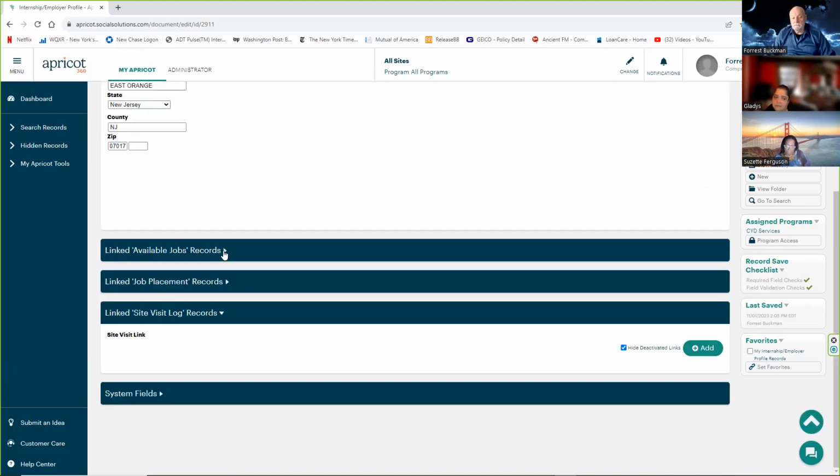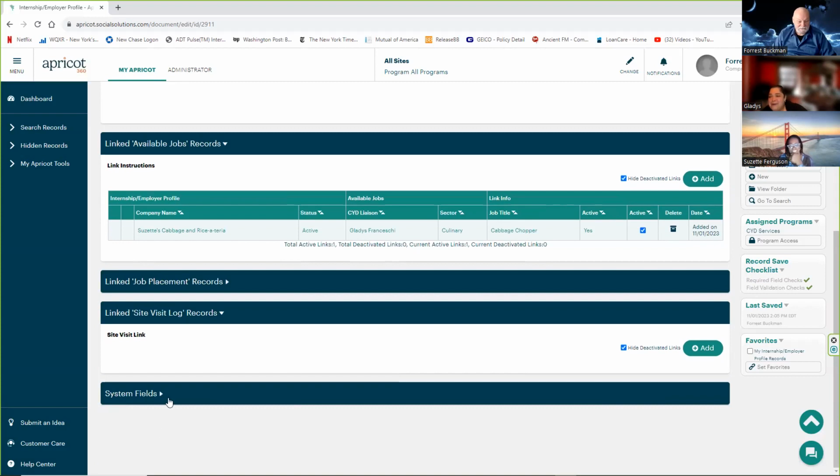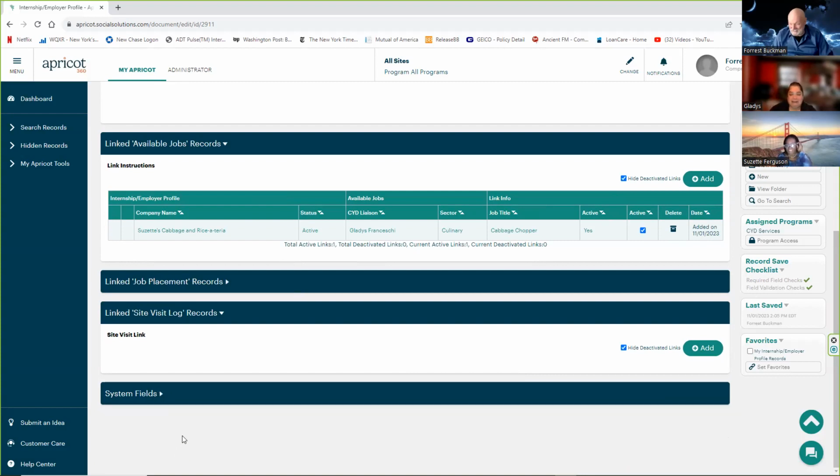But let me just show you what we've got here. We've got jobs. What are the jobs that are available? You can see at Suzette's Cabbage and Riceteria, there's an active job for cabbage chopper. Suzette, did you build this? Who came up with this stuff? Let's find out who did this. Wait, who came up with this? You, Suzette? Oh, well, I created it, and it was Forrest. Never mind. I love it. Cabbage chopper. Picture that on a resume. So you could, let's say food prep, if you wanted to add a job description.